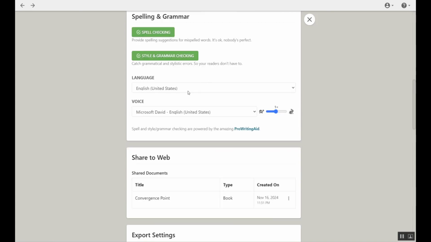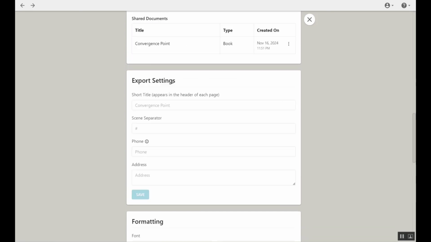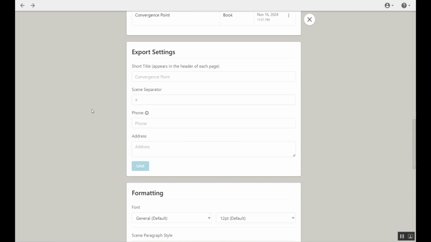And this is just the settings for if you want your book to be read to you. Here you go. For export settings, you can set your specific settings that you want when you're exporting your document. When you export into manuscript format, at the top of the page, the title page, you can set what you want your phone number and address to be if you want to include that.